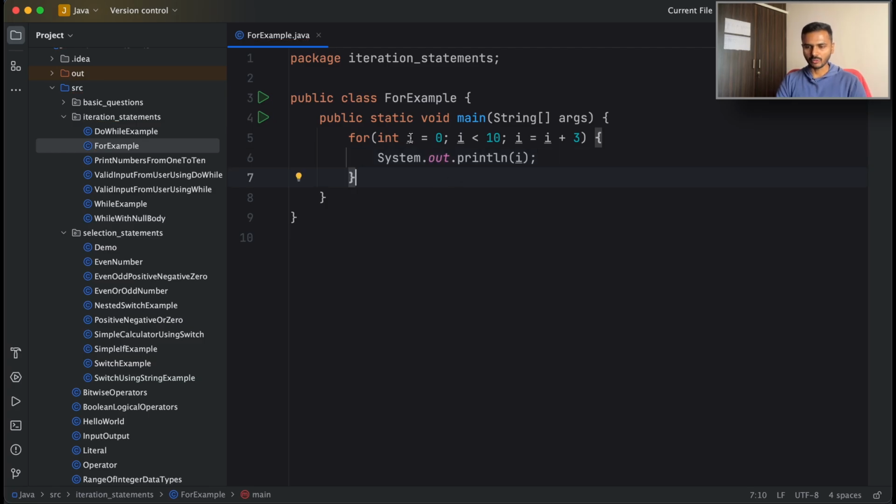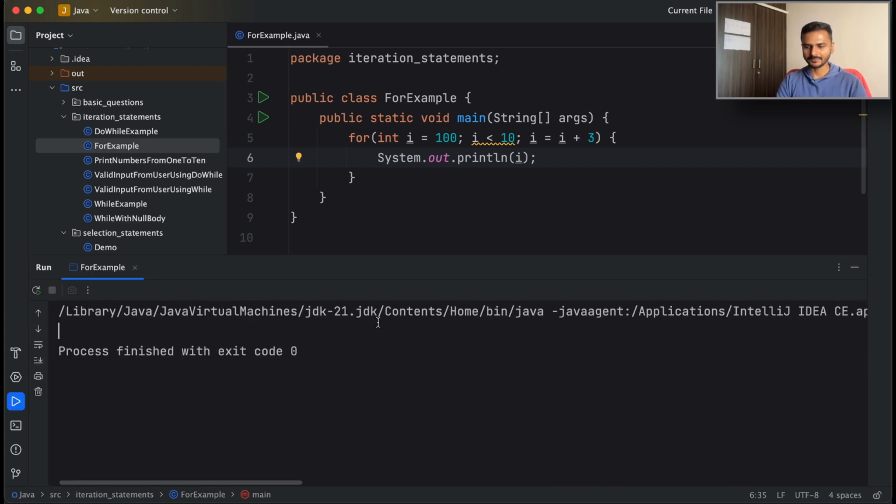Okay, so in this for loop, we have got a variable called i, which is being initialized over here in the for loop. And this variable is called the loop control variable. And this is initialized to 0. Then we have got the condition, and the loop will run as long as the condition is true. And if the condition is false to begin with, the loop won't run at all. For example, if I set the value of i to 100, and then I run the code, you'll see that it won't print anything.